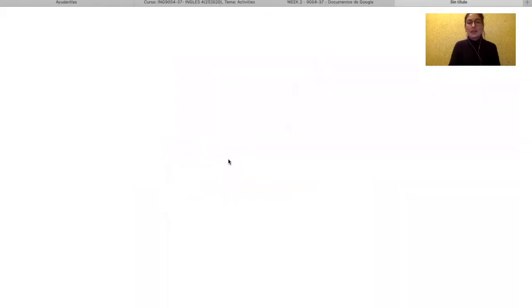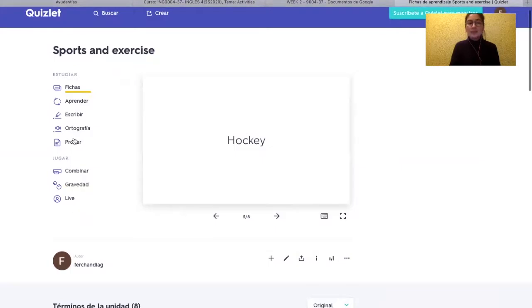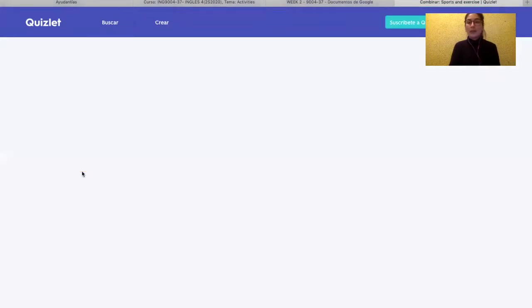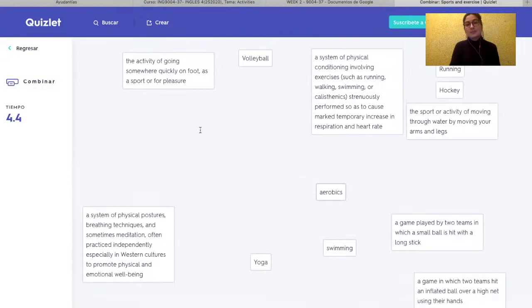You can click on it, and here you will find different activities. First, you will see the vocabulary. You can play some games. You can listen to them, write them, or learn them in different ways. So if, for example, you want to match the exercises again, you can do so. The name with the definition.